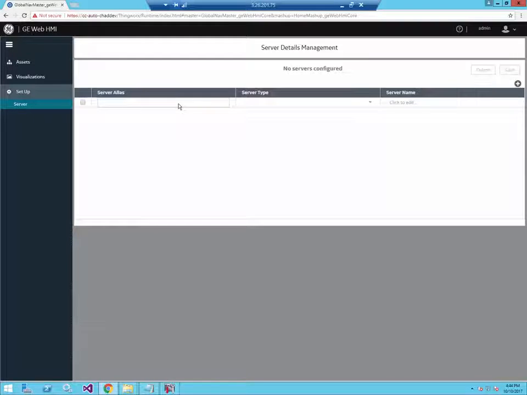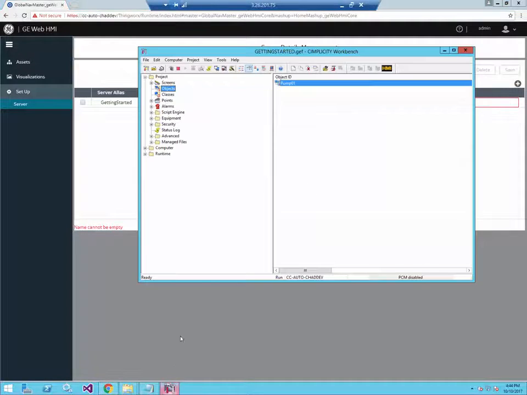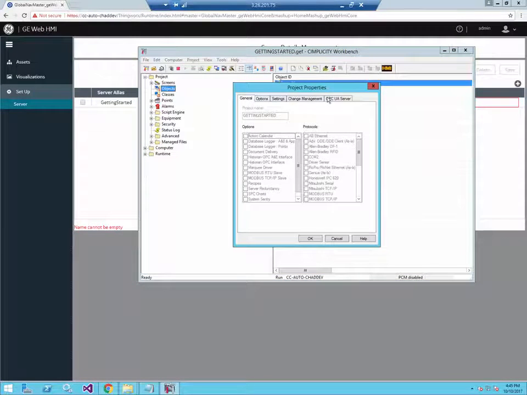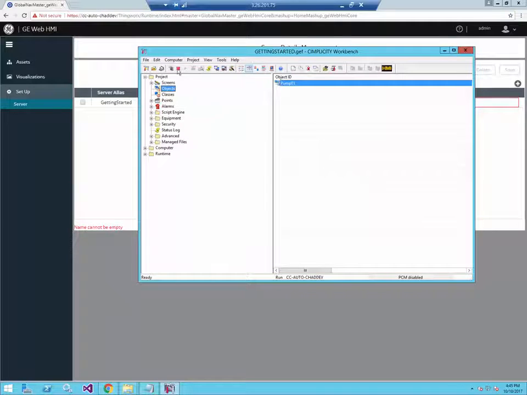So we'll create a server alias. We're going to call it the same name as our Cimplicity project. That can be important when doing direct references to Cimplicity SCADA points. And as I mentioned, we'll be talking Opc Ua. And for the server name, we need the Opc Ua server URL. So to get that, there's a couple of ways you can do that. One, if you go into the properties, you can go into the Opc Ua server, and it's this field here. That's not editable at the moment, now that we're running.